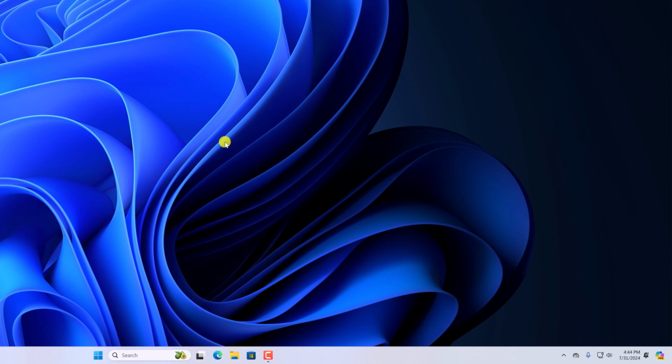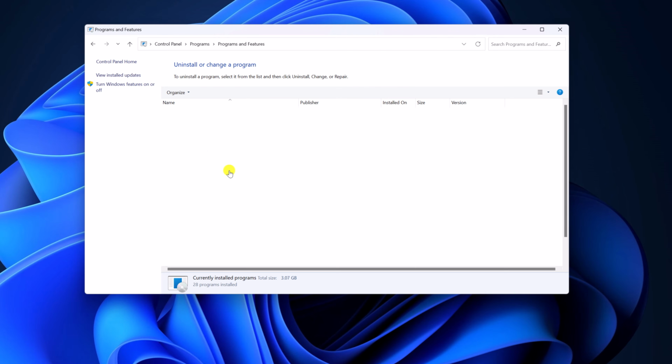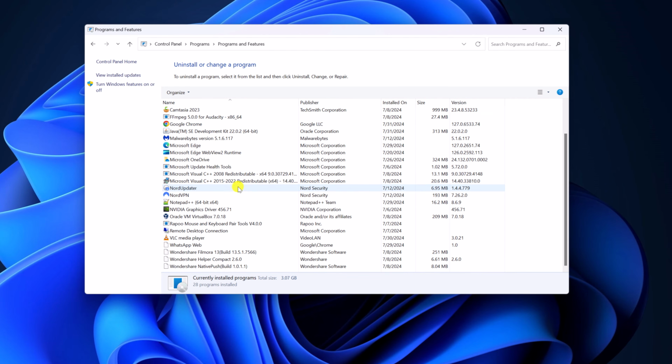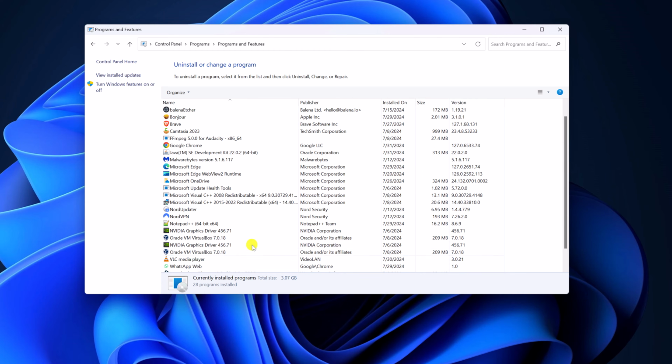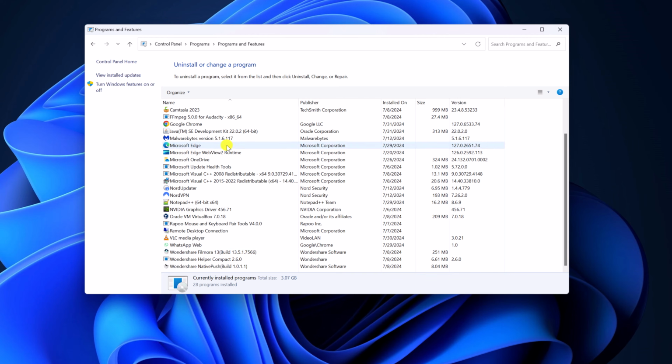After that, check whether the AnyDesk application is correctly installed on your system or not. For that, you can simply open Control Panel, then click on Uninstall a Program. And here check whether you have the AnyDesk application or not. As you can see here, I don't have AnyDesk installed on my system. You can also check this from the Settings.